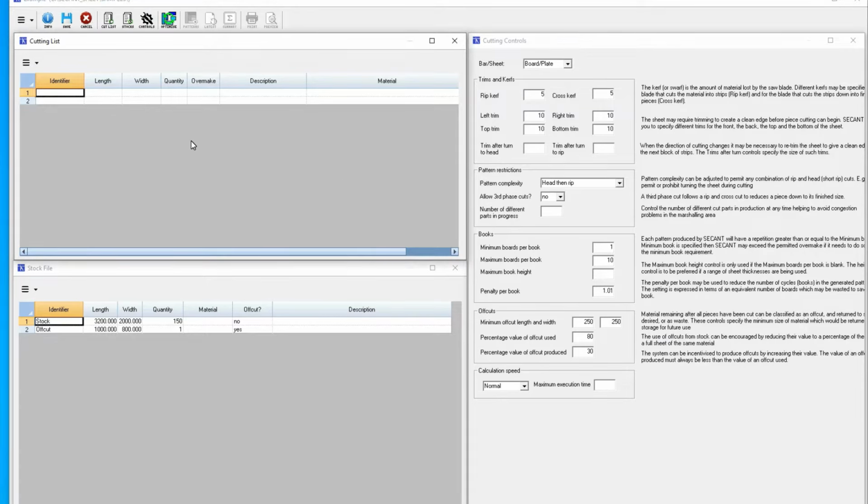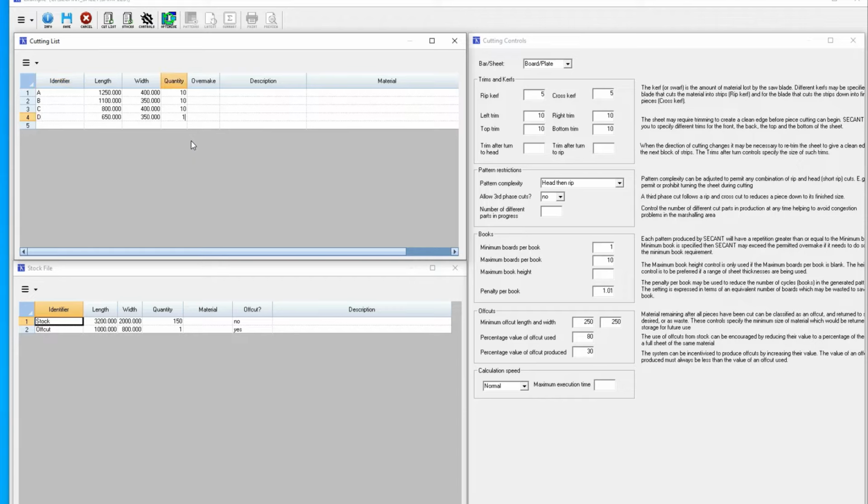As I say, today we're going to look at entering data directly into the system. So to enter our cut parts, the minimum we have to enter for each part is an identifier, a length, a width, and a quantity. We can enter further information, such as the overmake, which is parts which may be produced but do not have to, if this would produce useful parts from what would otherwise have been wasted material. And we can also specify a material for these parts if we're planning on mixing parts for different materials within the same job. However, today we're assuming that all parts within this job are for the same material.